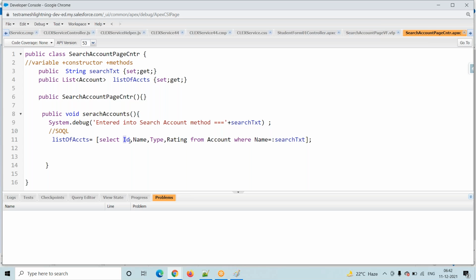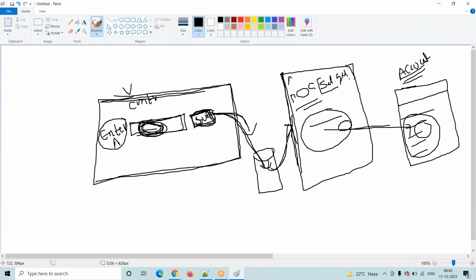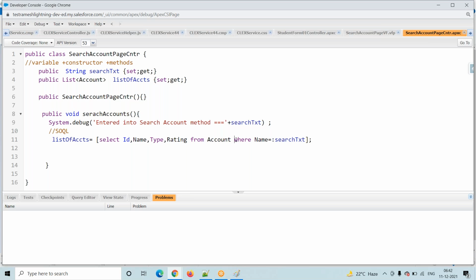Here, all these are the standard fields. I want only these fields, based on my requirement. So from the account object. What is the condition here? The user will enter some text, and based on that, the condition is where name equals colon. What do we mean by colon? Whatever text the user entered, we store into this variable, and that variable we use here. This is called a dynamic query.